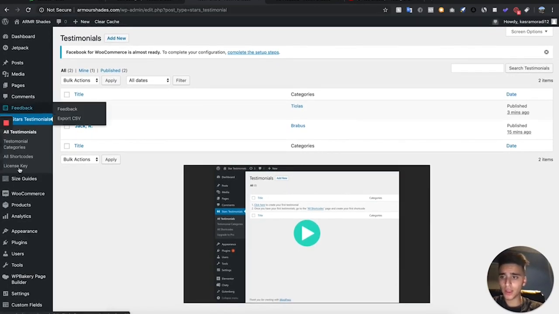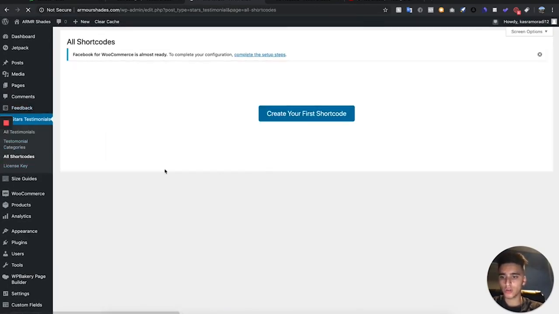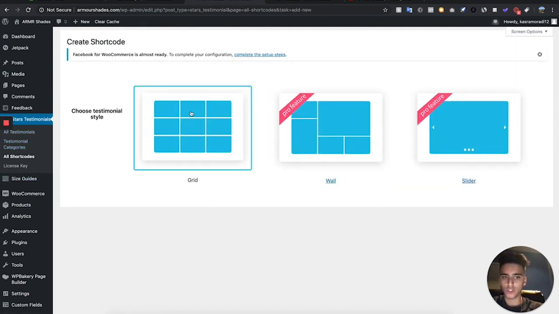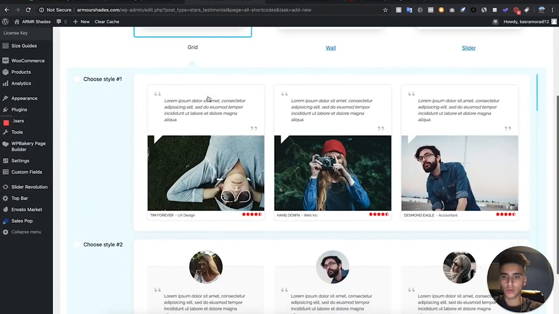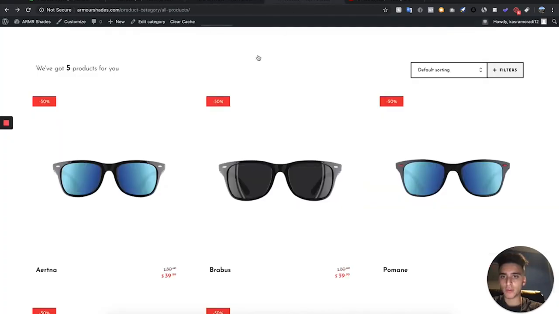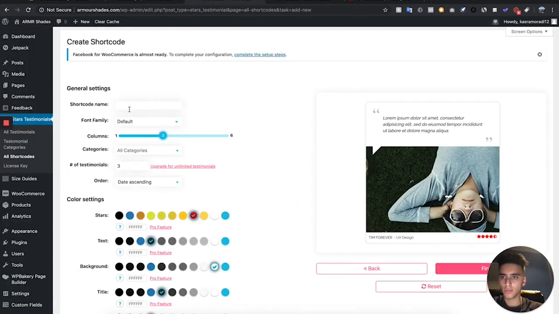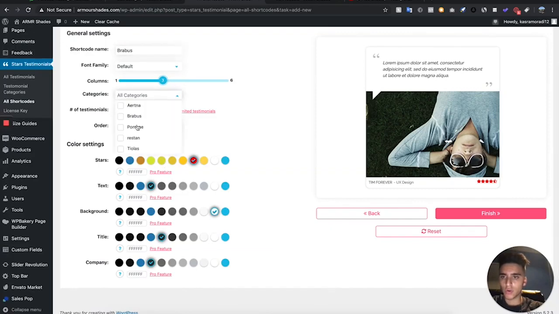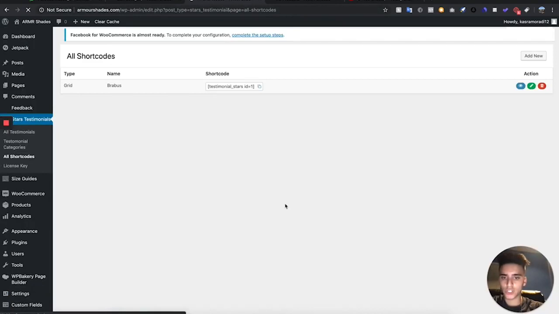So now that we have that, we're going to go to all shortcodes on the bottom left-hand side under the testimonial, and we're going to hit create your first shortcode. So I usually will just go with a grid. And then I'll go to choose style and hit customize. For the name, I'm going to make it Brabus. And then that should be good. Then the category I'm going to put is obviously going to be the Brabus one. I'm just going to hit finish.